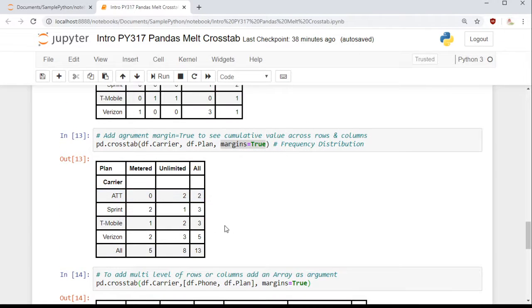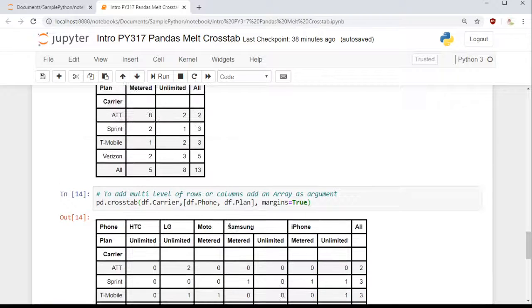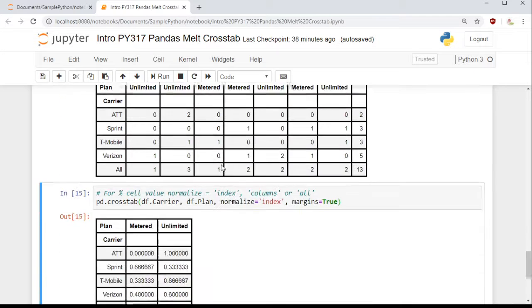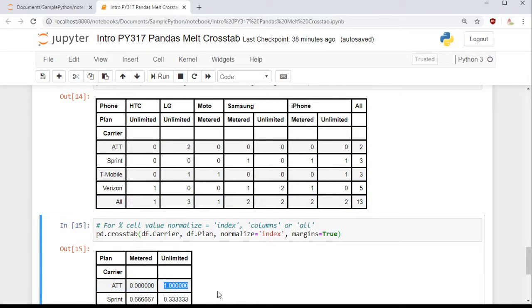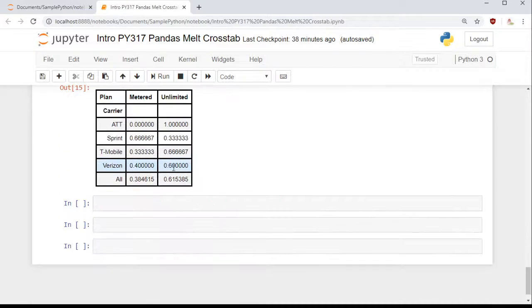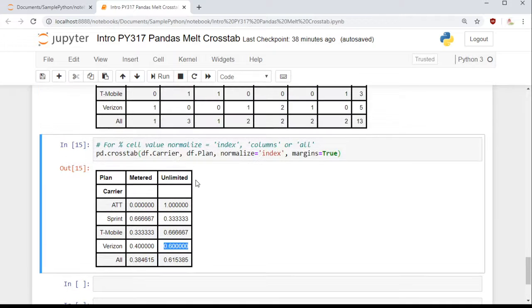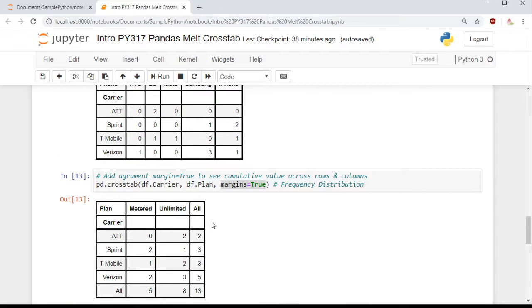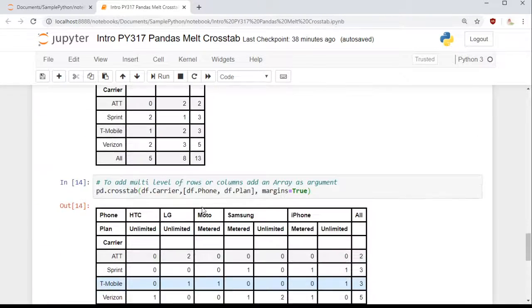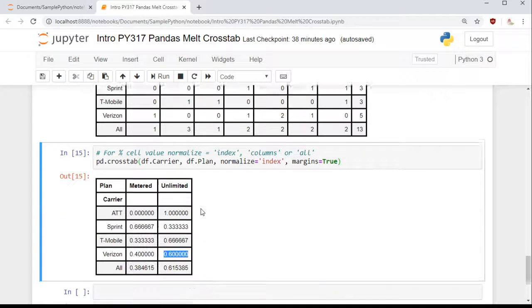So this particular table and this table have something in common, that they look the same. Here it's the whole value and here it's percentage. So look here, for AT&T you have unlimited 2 and all 2. When you divide 2 by 2 you get 100%, which is right here. And if you look at Verizon, you have 2 here and 3 here. You divide 3 by 5 and that gives you the 60%, which is right here. So these two tables are pretty similar. The only difference is here we are doing percentage calculation and there it's the whole frequency or the count.